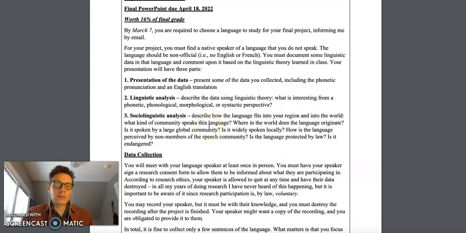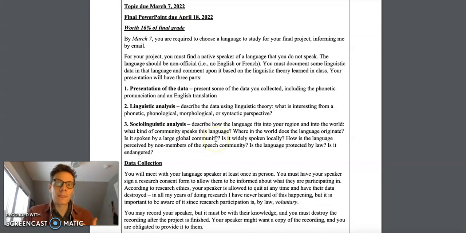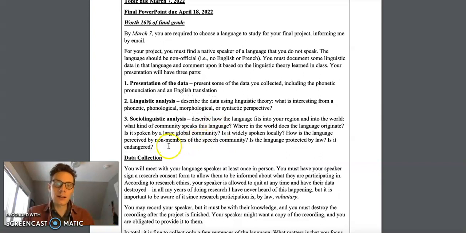There are 3 parts to the presentation in the final project. The final project itself is due April 18, and it's going to be a presentation that you record in PowerPoint. It should be around 5 minutes long, and it should have these 3 components. The first is where you're presenting the data that you collected. You will have gotten some sentences and words from the language that you're studying from the speaker that you are interviewing. And so you want to present that data a little bit.